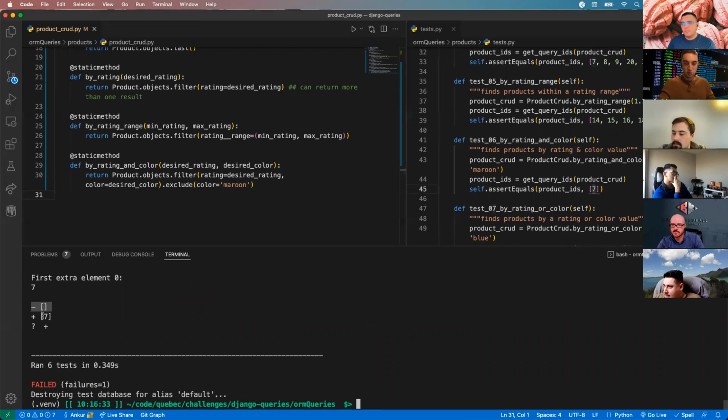So notice we got nothing back when I was expecting 7. So the exclude took the result and then did another query on it. So you have chaining, definitely something we'll see with these methods. All right, let's keep this going.